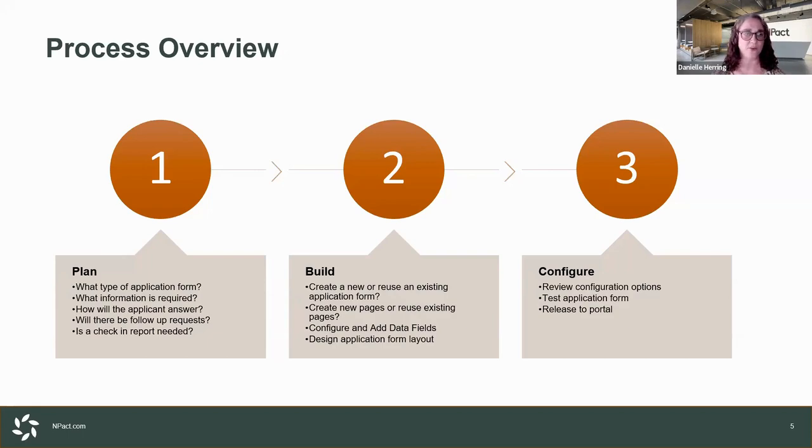So some of the questions that you want to ask in the plan phase: What type of application form? What information is required? How will the applicant answer? Will there be follow-up requests? Is a check-in report needed? And for build: create a new or reuse an existing application, create new pages or reuse existing pages, configure and add data fields, and then design your application form layout. Then when we get into the configuration, I'll show you the different configuration options, how to test the application form, and when it is released to the portal.